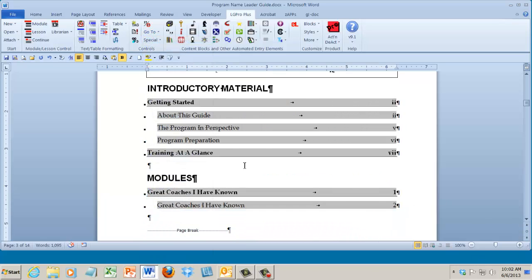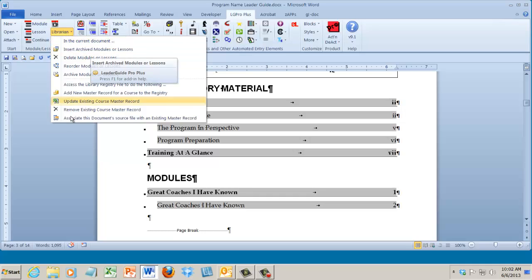So attach is nice because it allows you to work in those individual chunks of content, and then ultimately start your new book and then use Librarian to bring stuff in.